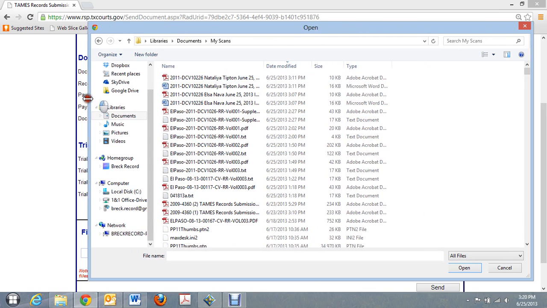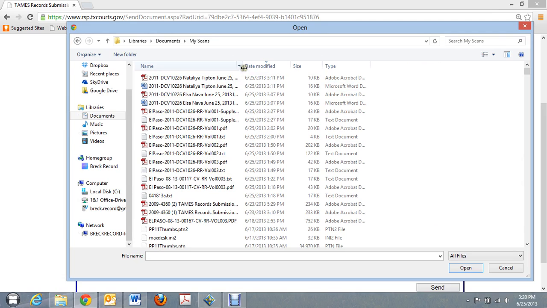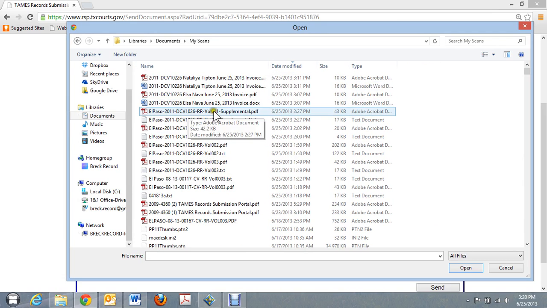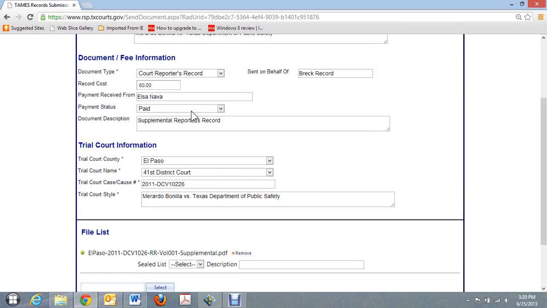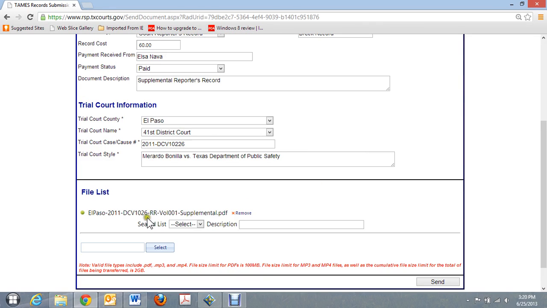Let's just expand this a little bit so we can see what I did here. Move this over. I've called it Supplemental Reporter's Record Volume 1. So I click on that, and then you can see here that it has already uploaded it. If it's a large file, you might see a bar down here below with a status window of what's going on. This will especially happen when you have large volumes of exhibits or MPEG-4 files, stuff like that. The next thing you want to do is click on Select.